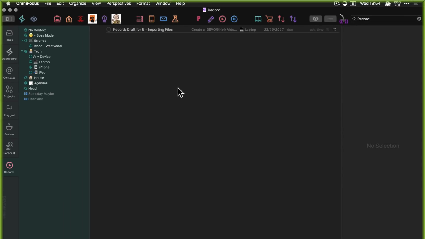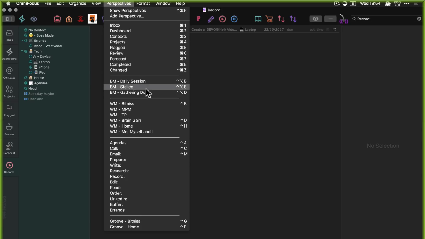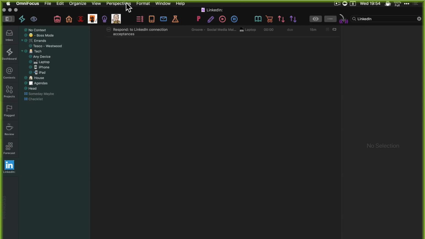So as I said, I don't use context very much. This is almost like an alternative to context, to a degree, because I'm able to batch work based on the actual perspective that I'm in. That pretty much covers the majority of my workflow.